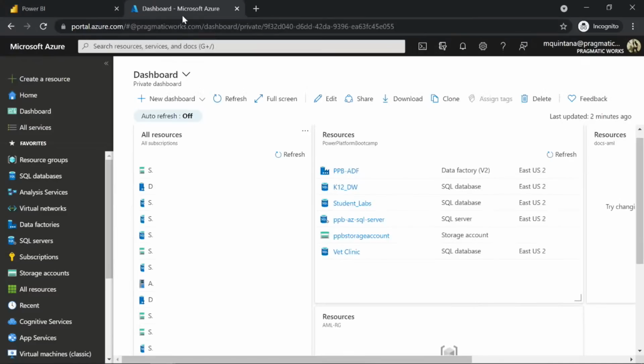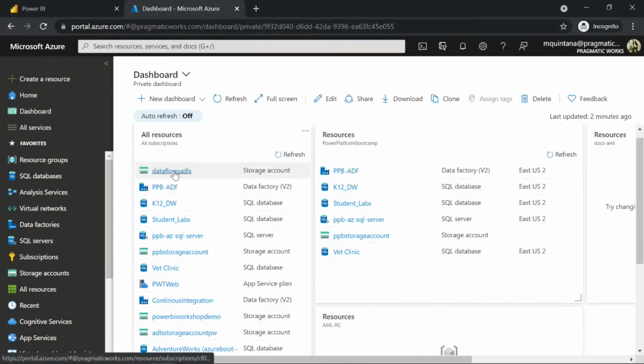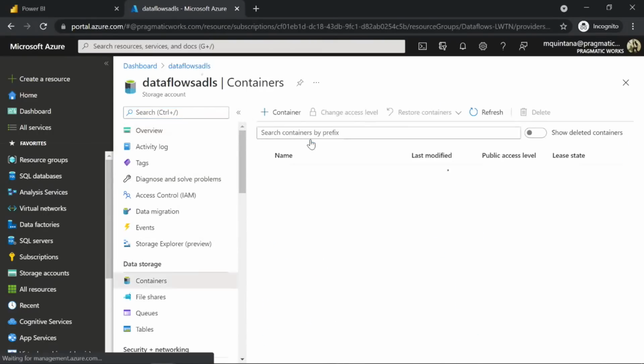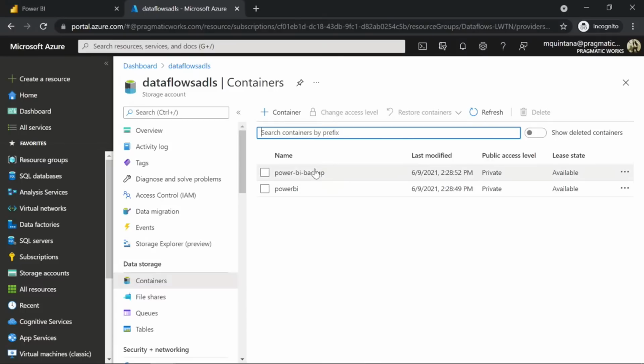And if we come over here and find this storage account, just so you can see what it has done for us, there was nothing in this. You can see it creates a backup because we actually save versions of our data flows in here.